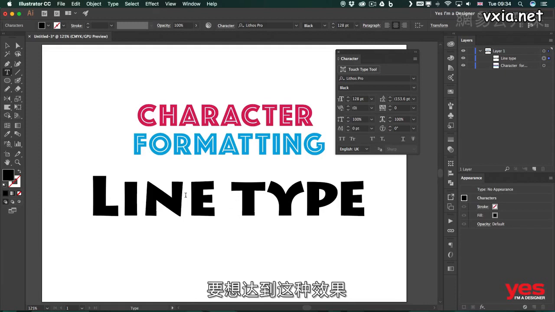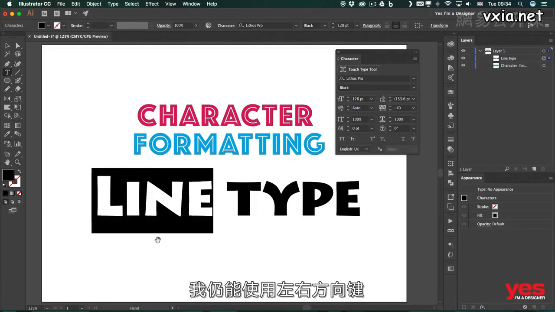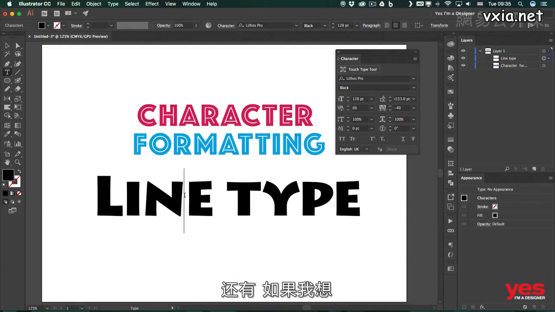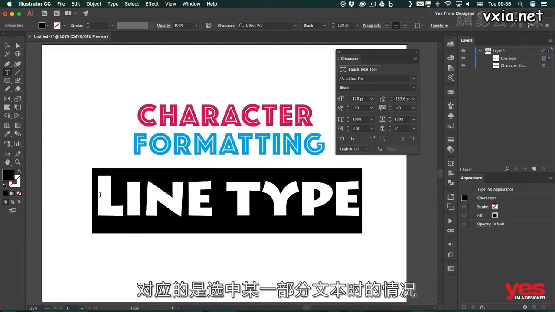And if I want, I can do that even on a whole selection. So this whole word, I can use Alt left and right arrows if I want to get it tighter in there. And then once again, if I want just one particular part to go closer, I just put the cursor in there and then use the same shortcut. So we call this kerning, and we usually refer to it when you do it individually between letters. And you actually call it tracking when you select a whole part of your text.